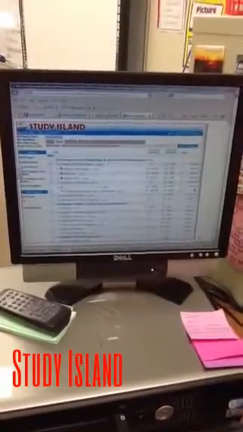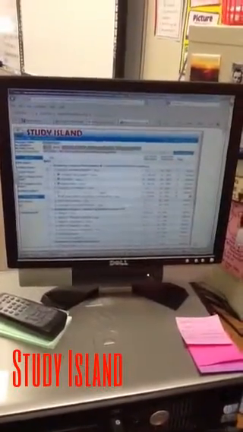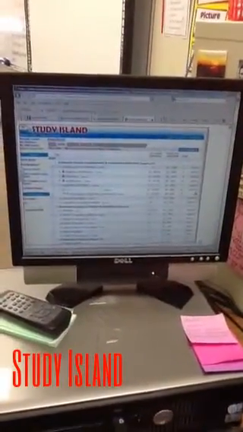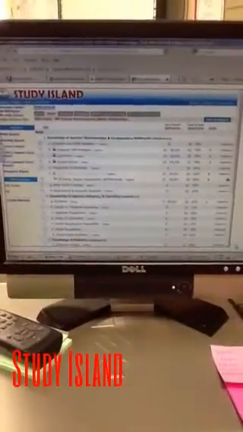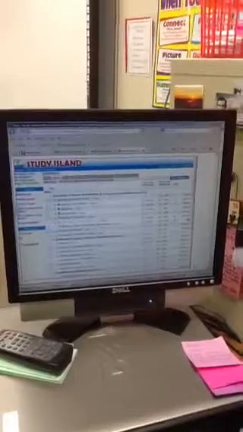Study Island is an online program for students to practice their literacy skills. It provides immediate feedback for students in addition to remediation. There's also a progress report that students and the teacher can use. The immediate feedback can help shape students' responses by either positive or negative reinforcement.